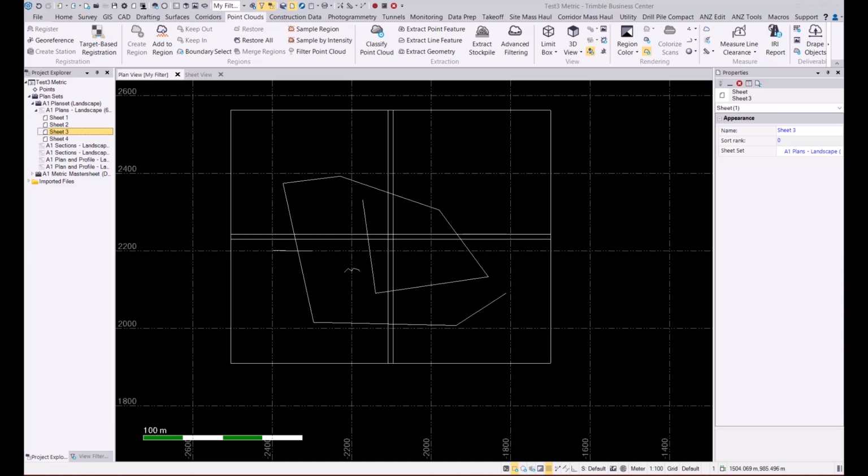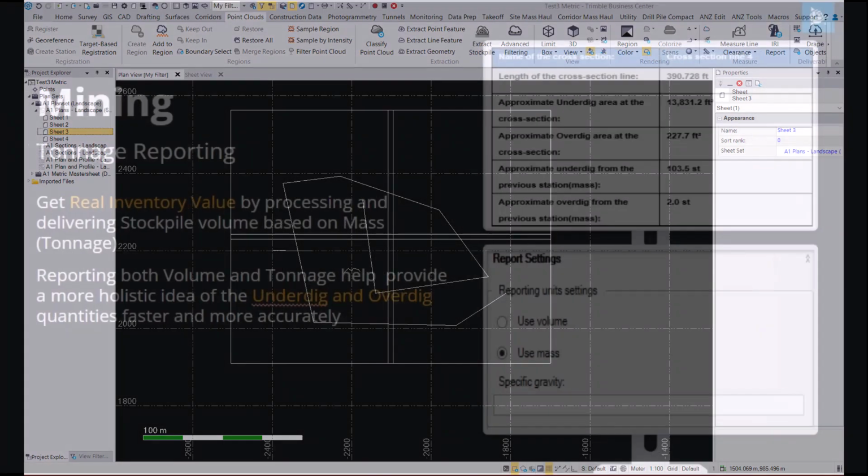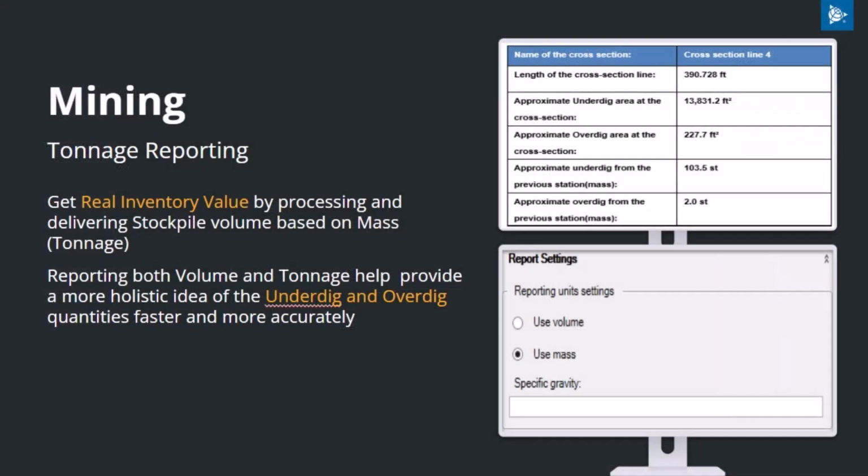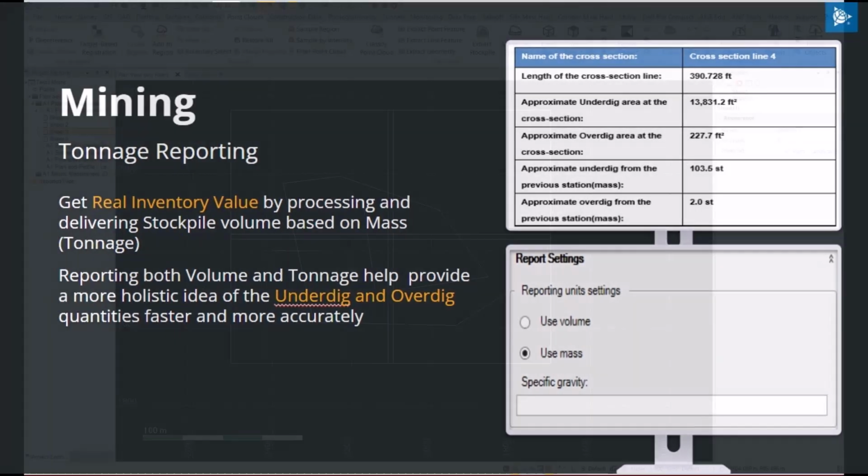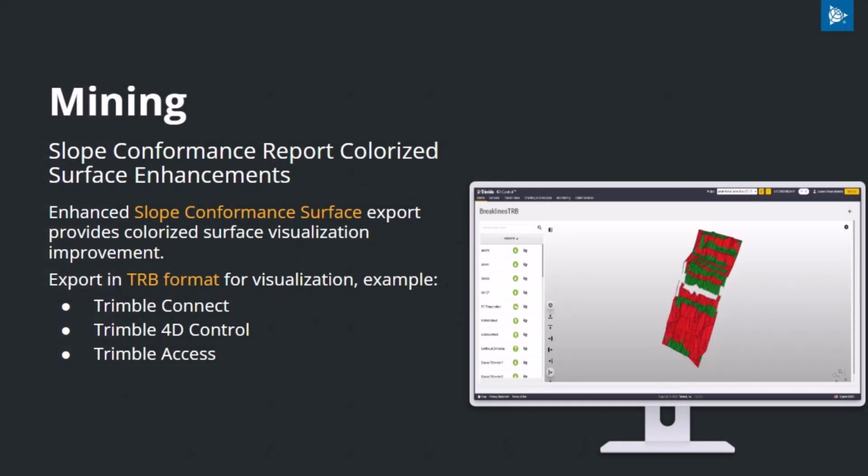In mining, we now have tonnage reporting, get real inventory values by processing and delivering stockpile volume based on mass, and reporting both volume and tonnage helps provide a holistic idea of the underdig and overdig quantities. So as you can see in the slide, there is the report settings, use volume, use mass. Another is slope conformance report colorization for surface enhancements.